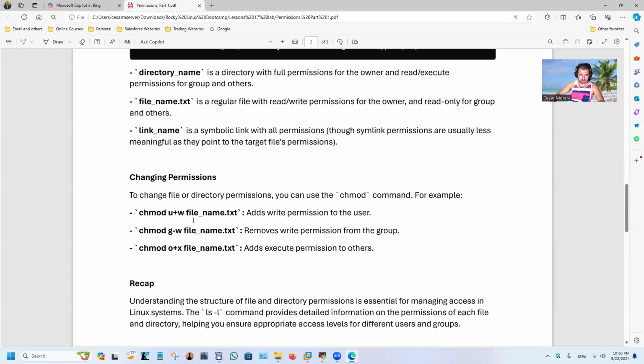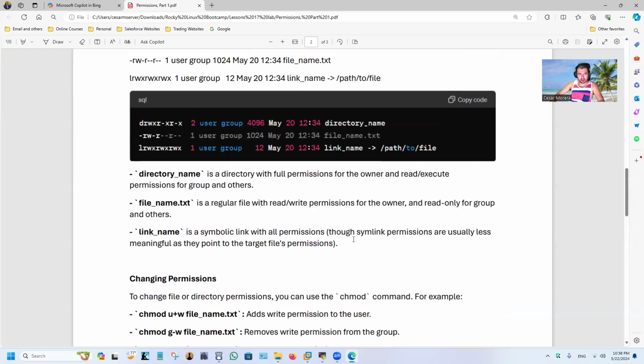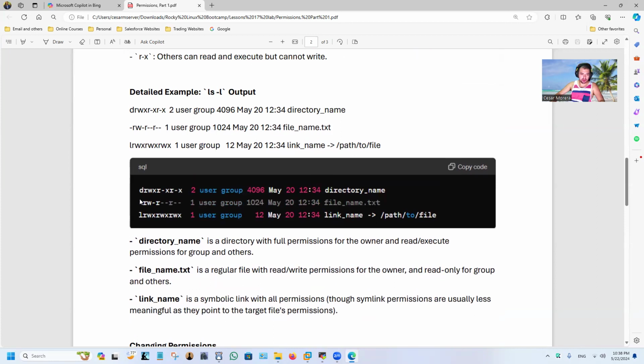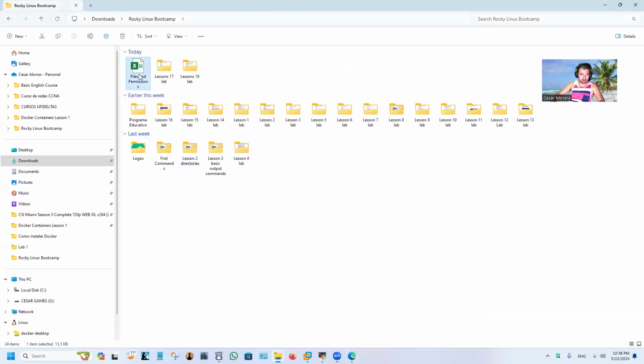Okay, if we want to add write permissions, we can use chmod u+w and then the file name. If we want to remove the write permissions from the group, we can use chmod g-w. And if we want to add execute permissions to others, we can use chmod o+x and the file name. So we want to have these permissions, most of them. So let me just open the Excel file that I will be sharing with you later.